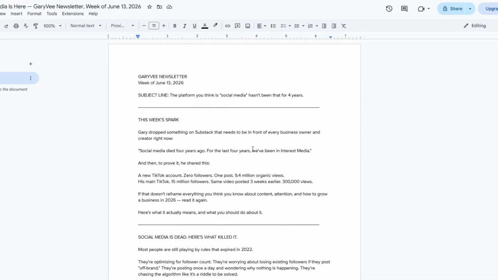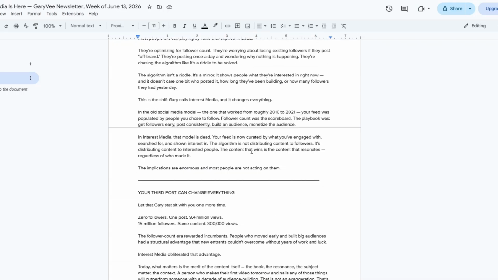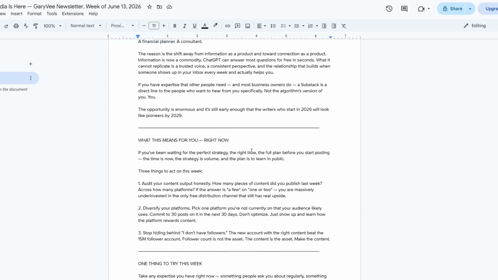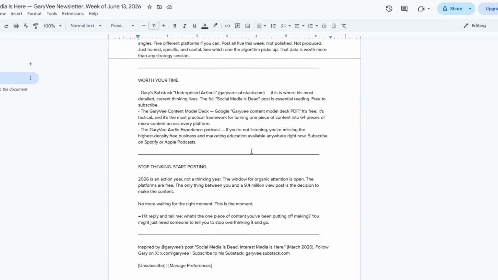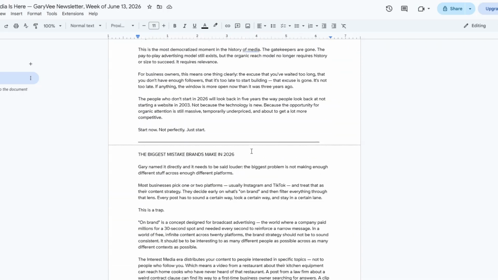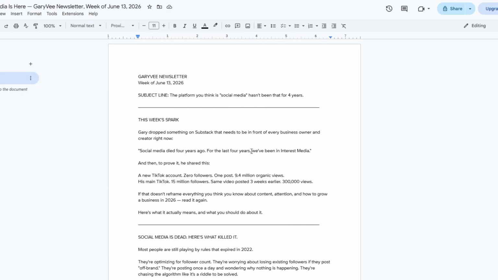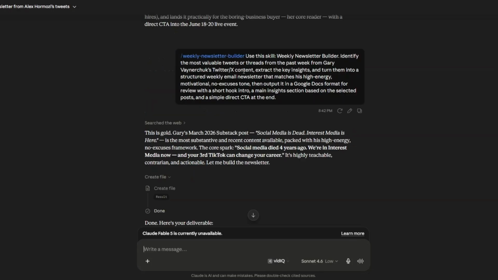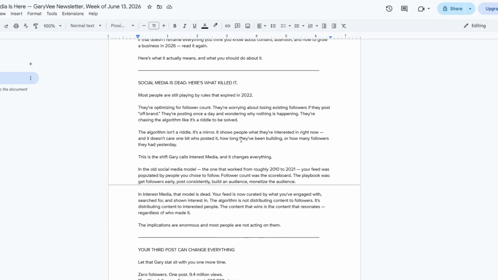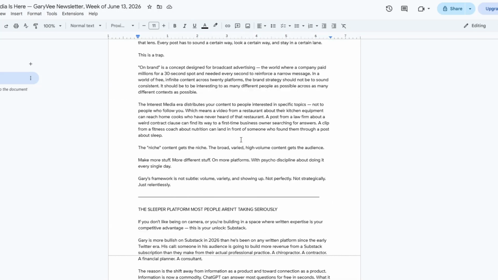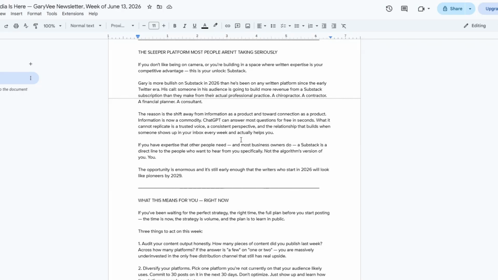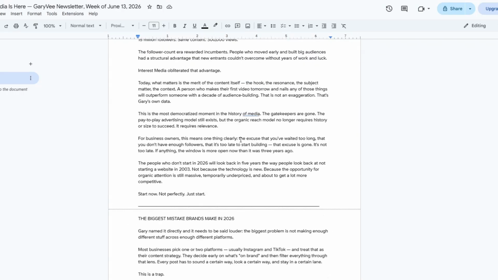Here, it's incredible. It's a value-packed newsletter on why you should choose interest media when you're creating your content. It's incredible. So we successfully generated this newsletter using a skill that we created right here in Claude. Now you can change the format of the newsletter by editing your skill to ensure that it's generating exactly what you're looking for.